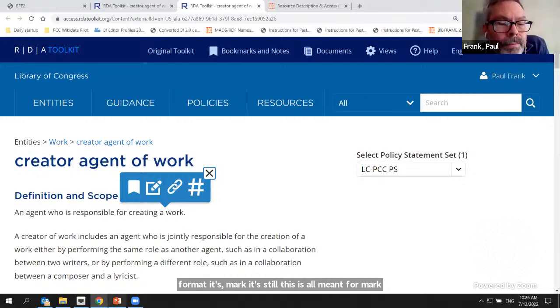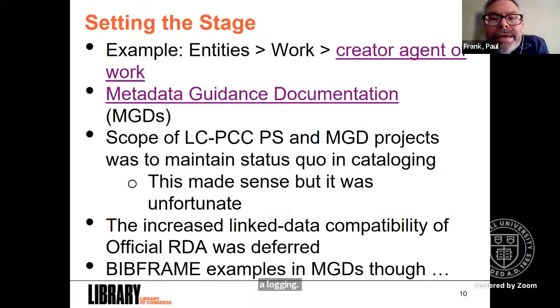So what is unfortunate is that when all of this documentation was created, the charge or the goal was to be able to catalog in official RDA just as we do in original RDA. So that means that it was a bridge from the original to official. It made a lot of sense because it has to be done in steps.